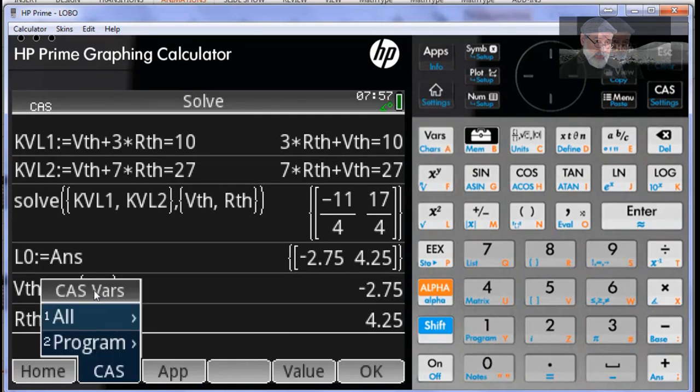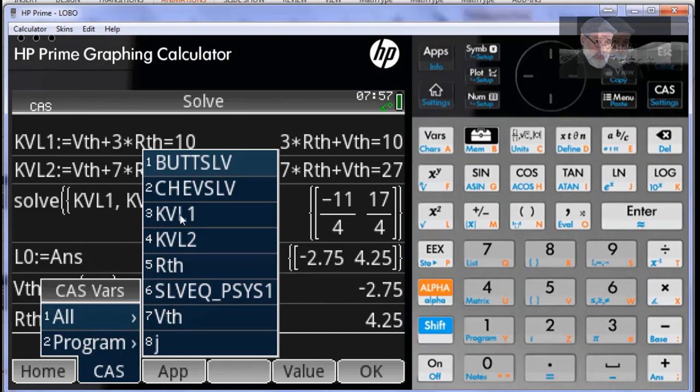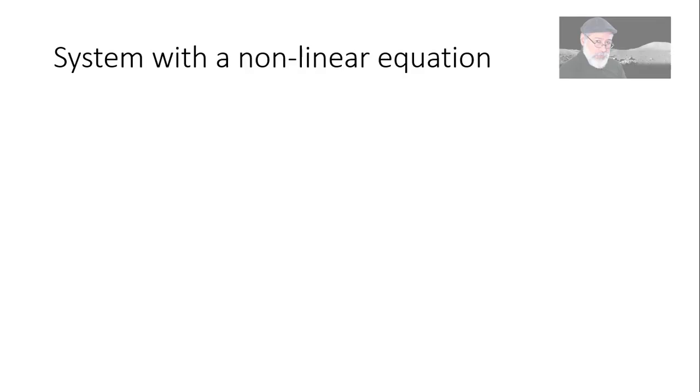You want to see where they are? Not here in users. They are in CAS because I'm working in CAS mode. And they're in CAS, all variables. You see KVL, KVL1, KVL2, RTH, and VTH. Those are variables that I have defined during this little computation. Now let's work with a system of nonlinear equations, at least one of them.